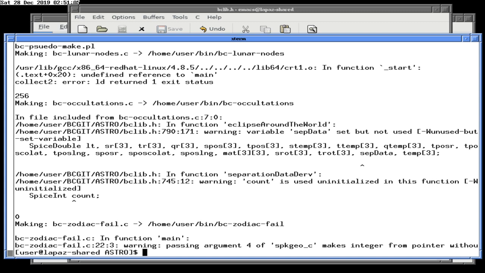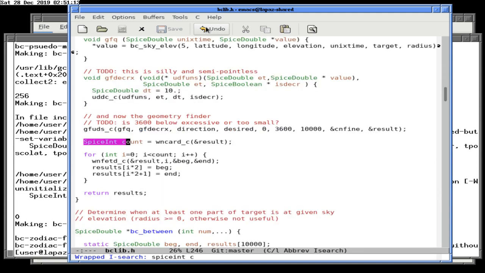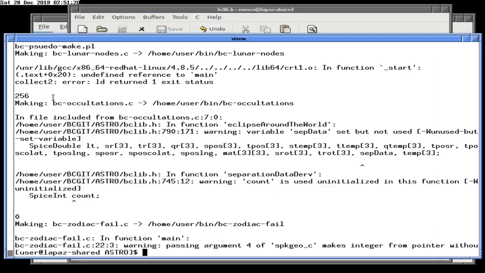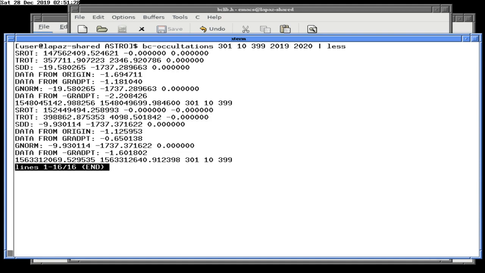Ooh, spices. Okay, well, you know what? I'm going to be a nice guy. I'm going to actually define it to equal 0, just like I did up here. Because you deserve that. Not you, the viewer, you, the program. Sep data, I think we can live with that. Okay. SDD and GNorm are the same.